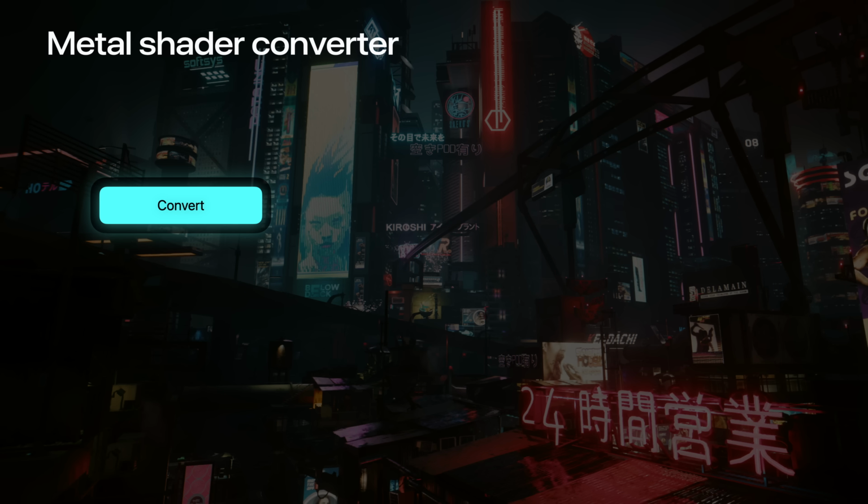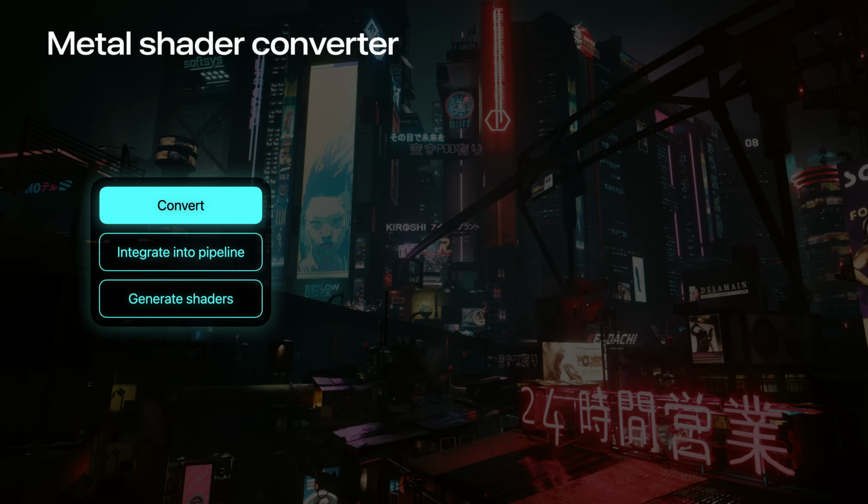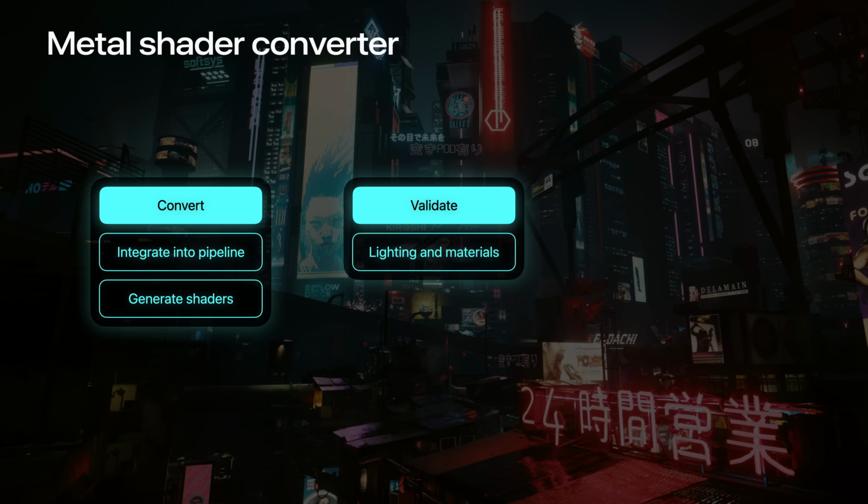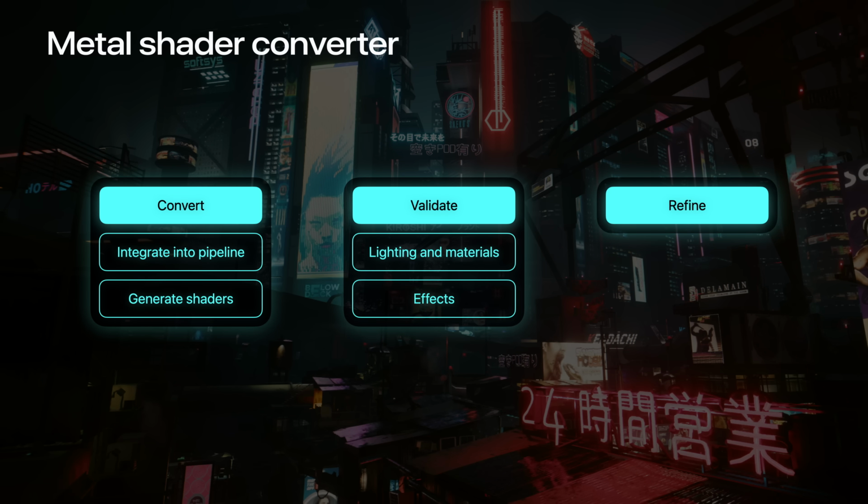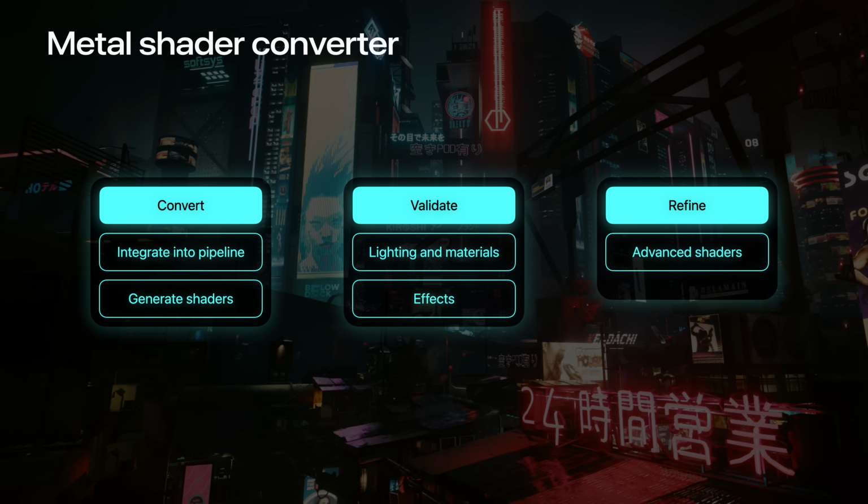Integrate Metal Shader Converter into our shader build, so Metal shader output was generated as a part of normal builds. Validate repeatable scenes, and look for differences in lighting response, materials, and post effects. Refine the smaller set of advanced shaders or edge cases where the converted result didn't quite match what we expected. Then repeat this process as a part of the build and test pipeline.